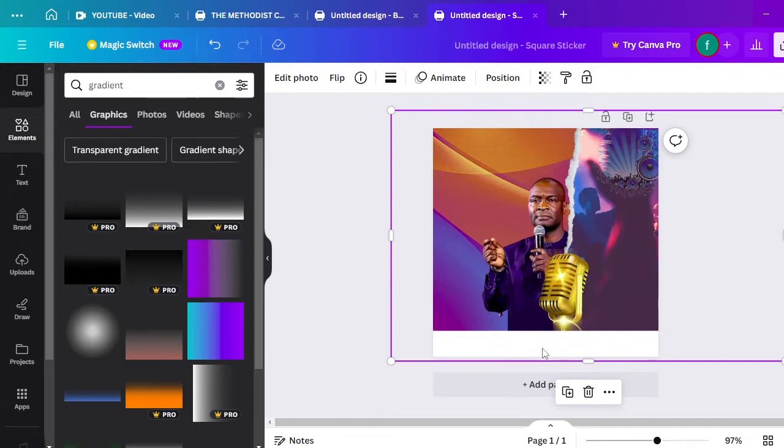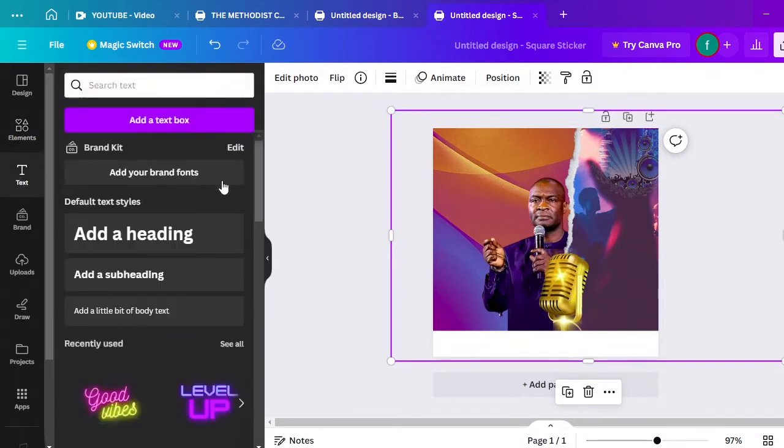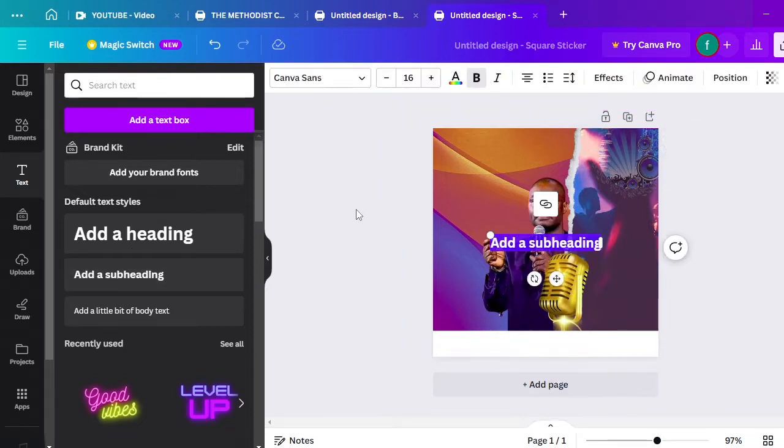What I'm going to do next is to add my text. So here I'm going to enter the name of the church. So at this point, I'll just skip. I'll move a little bit faster, so I'll skip.